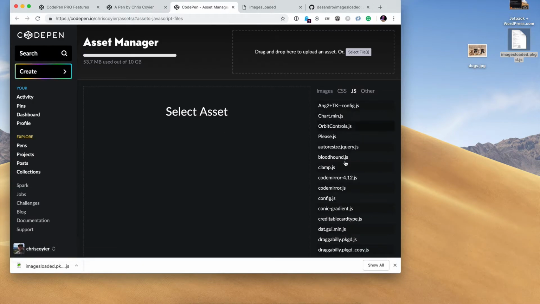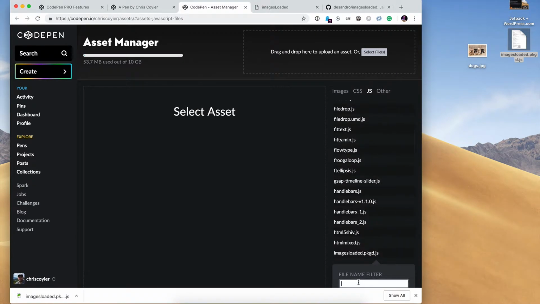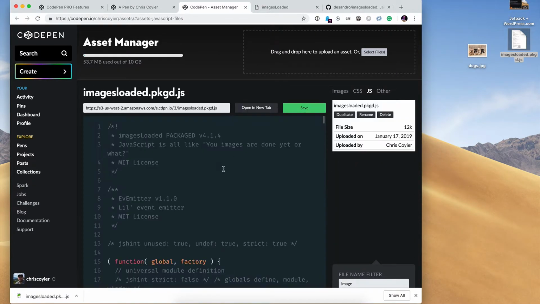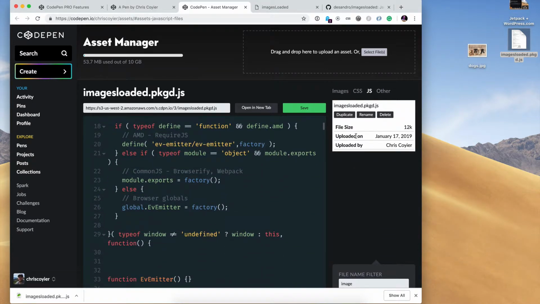For example, I could go in here and find the images loaded library by just looking for it or filtering for it. And it's going to show me that library in case I want to come in here and look at it, but not just look at it. I could duplicate it, rename it, delete it, and more importantly, edit it.